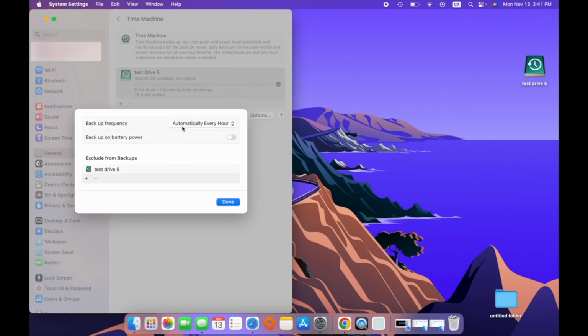If you choose automatically one of these three options, you'll also see backup on battery power. So by default, as you see, it's turned off, which means that if your Mac computer is disconnected from power, it's not plugged in, it won't automatically do the backup because it will try to preserve your battery life.